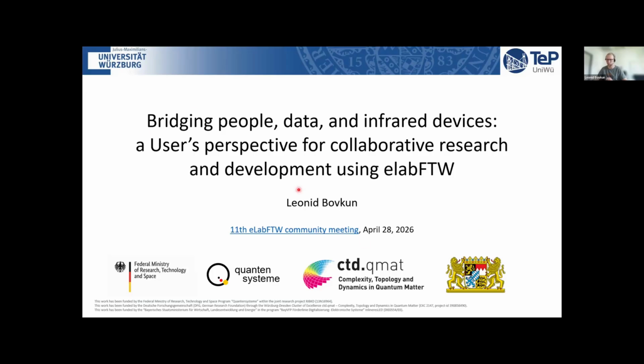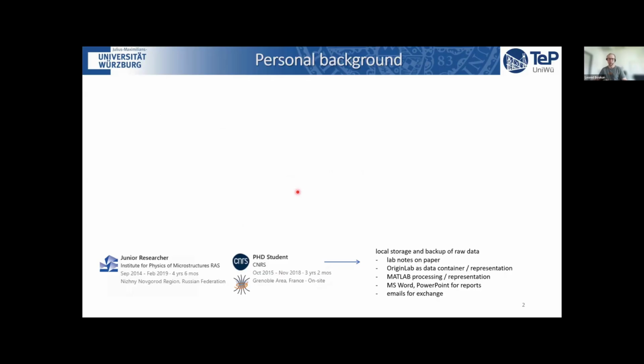But let's first talk about people and make it a little bit of a personal story. So I already started struggling with data management during my PhD, because we take samples from Novosibirsk, we then measure them in Grenoble in a high field lab, and then all of this data is collected and analyzed in Nizhny Novgorod to produce papers and other contributions to conferences and things like this.